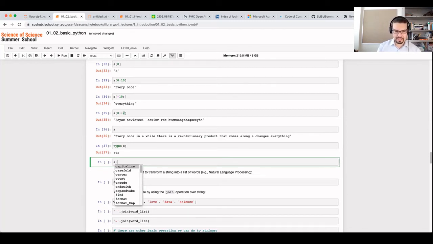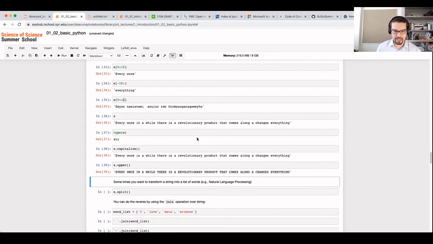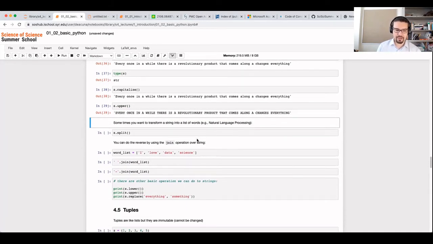So I could capitalize that string. So this will take the string and transform the first letter of the string into capital, but it didn't do anything because it was already like that. But I can do something like upper. It will transform everything into uppercase. And there are many, many other operations.